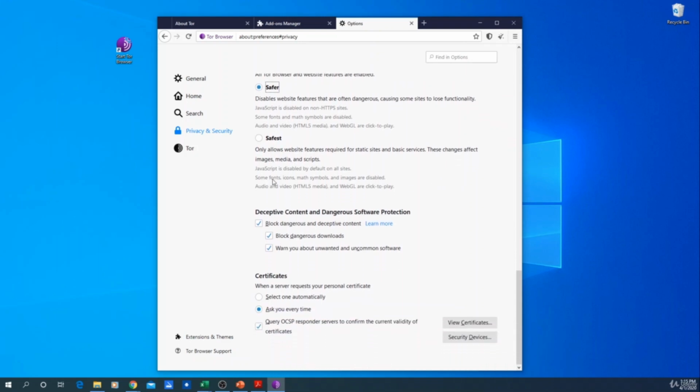And the last one, it's the safest one. JavaScript is blocked everywhere, so there is no JavaScript. You can't have any attack on your computer. A lot of icons and symbols and pictures are disabled also. And finally, the same thing for audio and video. And the WebGL is going to be click to play. So if you want to, for example, watch a video, you will have to click on it.